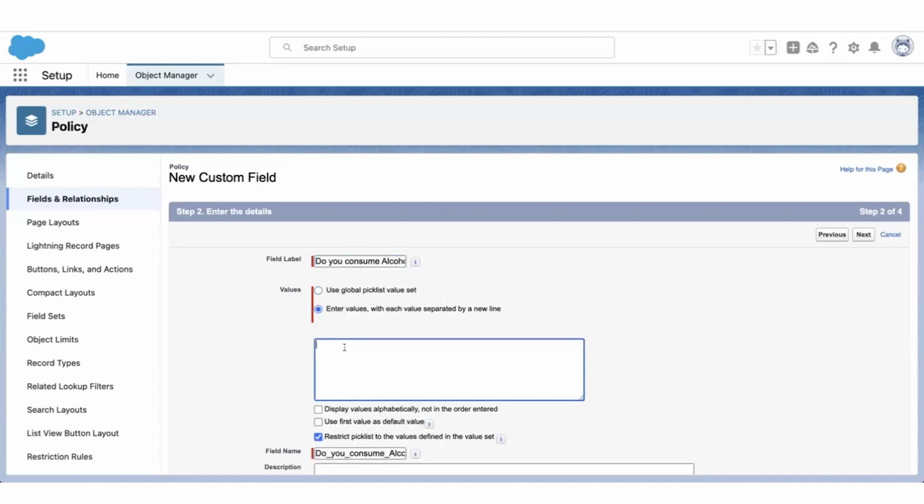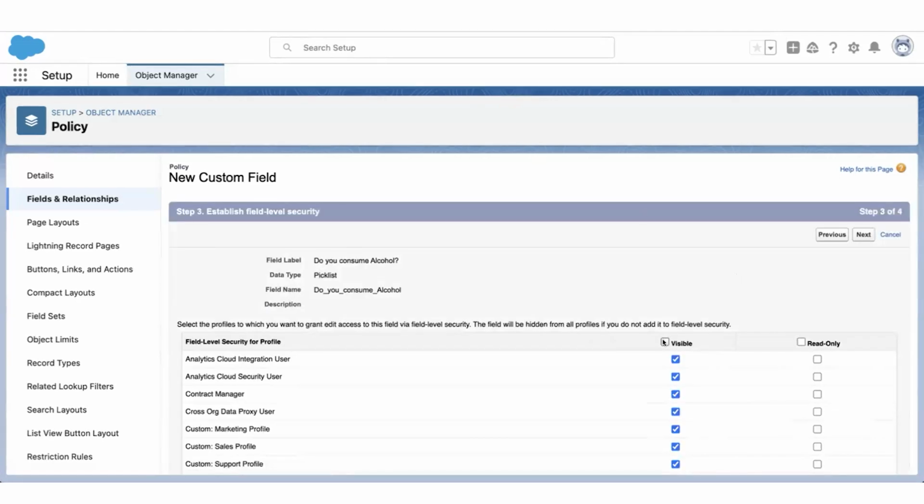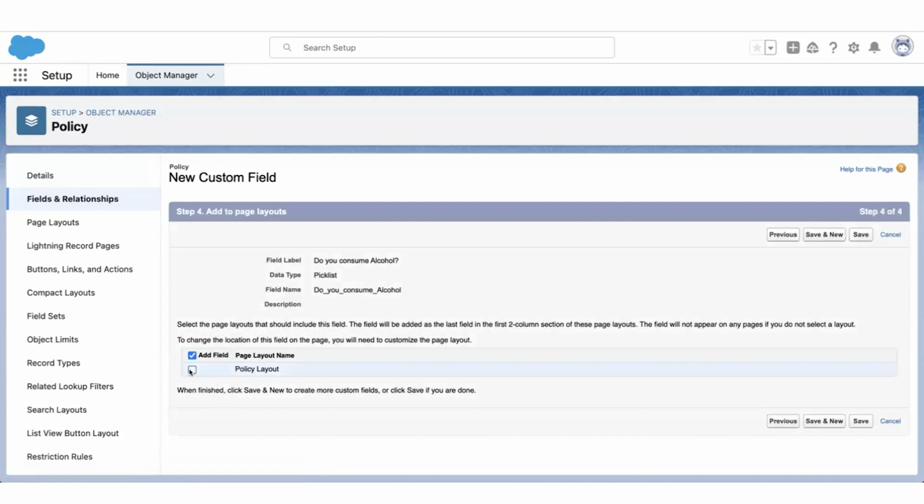And again, we are entering values with each value separated by a new line. The values are yes or no. So the field label is do you consume alcohol? Question mark. The values of this field are yes or no. Moving to step 3, again we are making this visible and editable by all the users in the system. Click Next, and again deselect policy layout. And now you can save the final attribute, the final field.